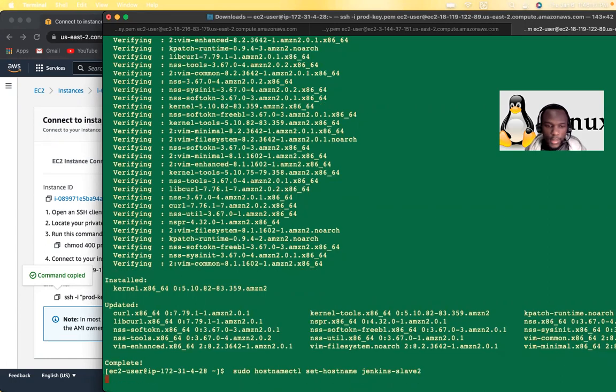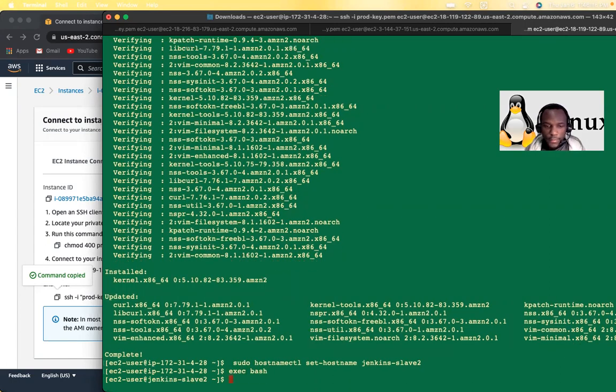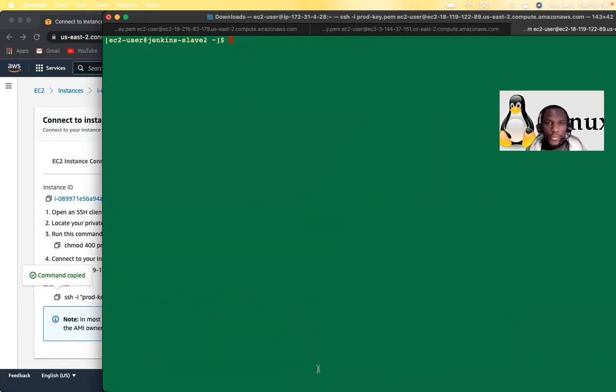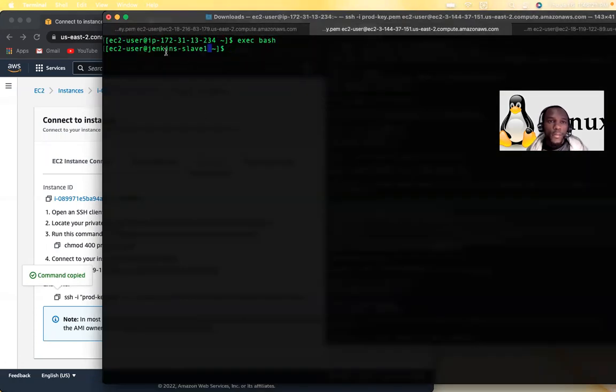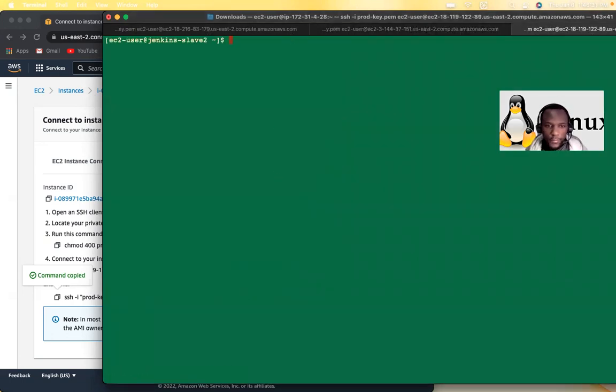Second slave, and type like this, and then execute bash. All right, so now we have a distinction, right? Here is our master, as you can see. Here is our slave one, with the IP address here, and then here is slave two. All right, so now what we have to do is enable the SSH key. But for now I'm not going to do it because I want to show you why.